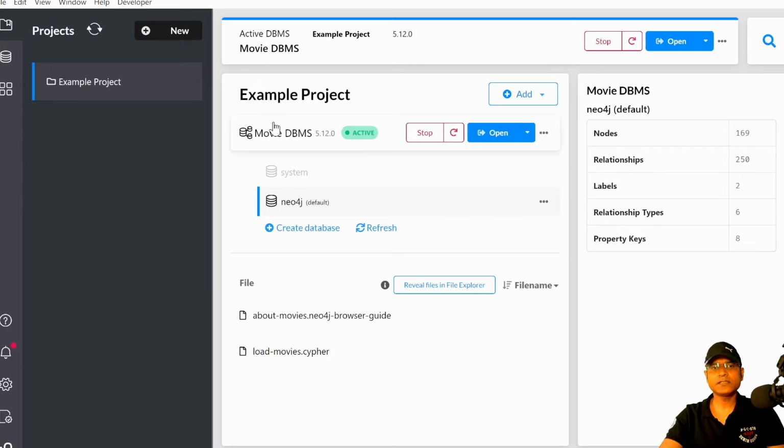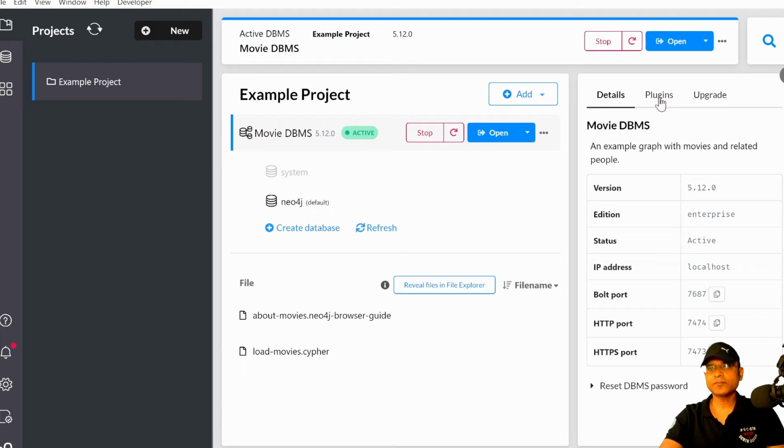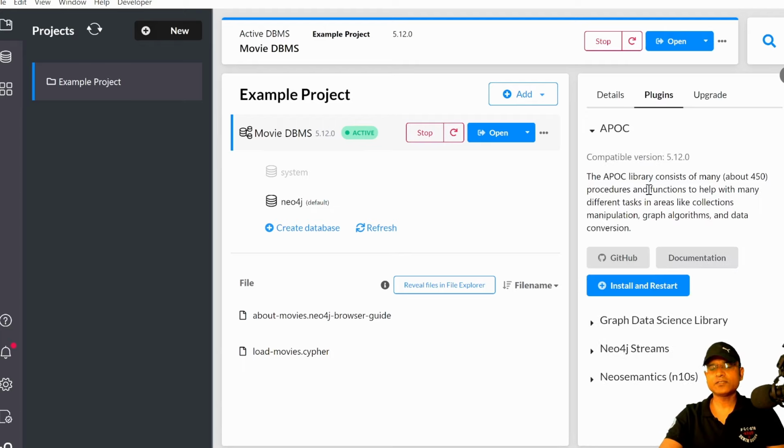The first is to click this movie DBMS and see the plugins here, and APOC. By default it is not installed at the first installation. You need to install it, because if you don't, it will throw an error when you run your code in the project. So we'll install it and restart that database. We can see right now it is installed and the database is started.